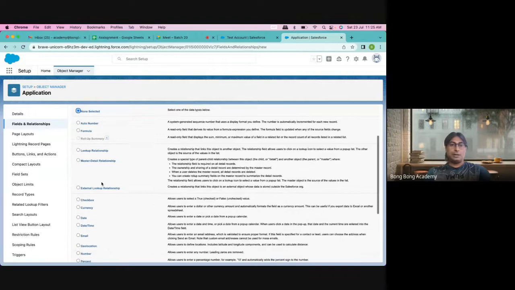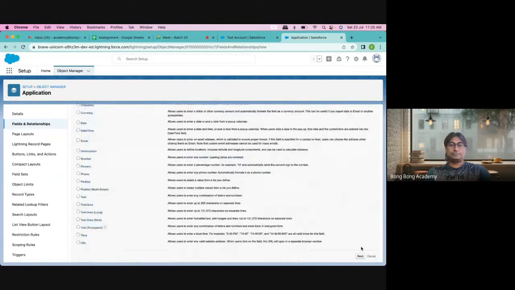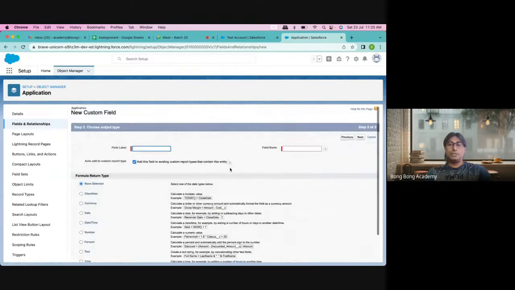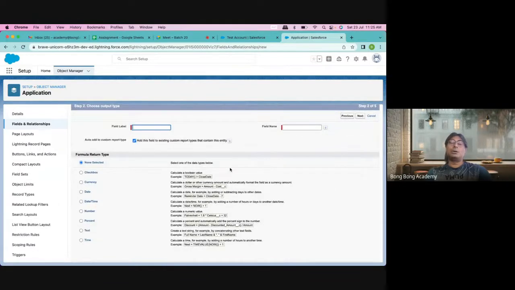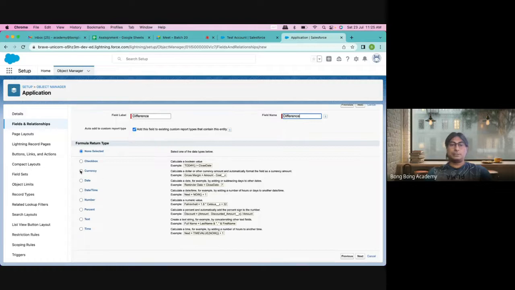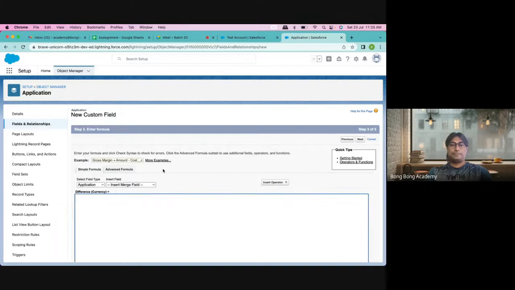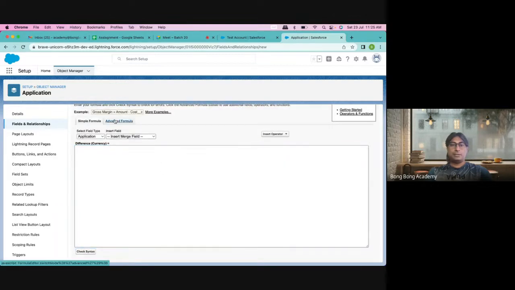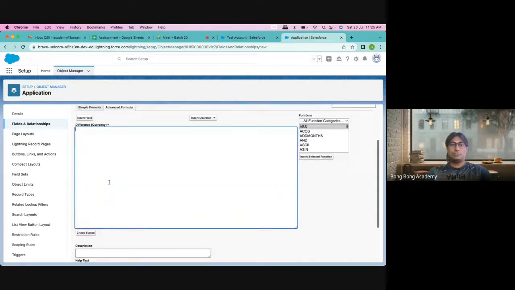So here I have another field called formula. I can use the fields of this object, or I can use the fields of my parent object also. Okay. So I will name it difference. What kind of field is it? Currency. I will go to advanced formula because this is easier to use.